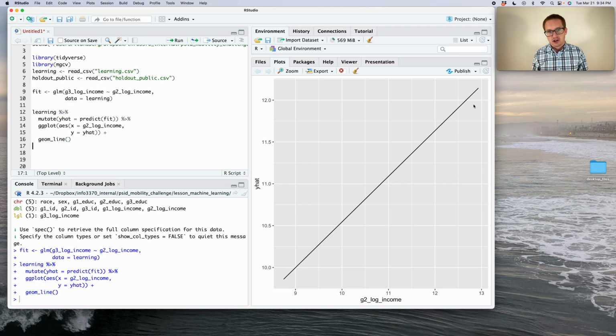GAMs enter the picture when we don't want to believe this assumption, that the relationship between a numeric predictor and an outcome is necessarily linear. Perhaps it has a smooth relationship, but maybe it's more steep at the beginning and flatter at the end, or flatter at the beginning and steeper at the end. There are many substantively interesting questions we can ask about relationships that may not necessarily follow a line. Doing this is really quite easy.